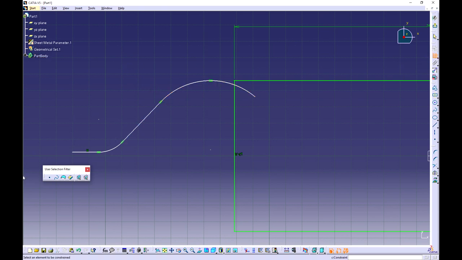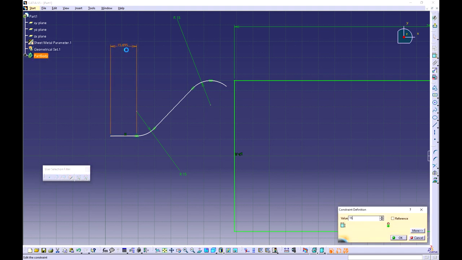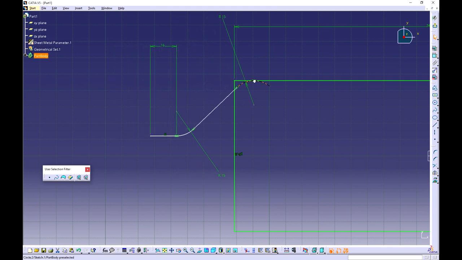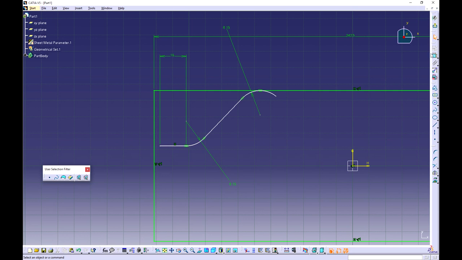So next part is we are making our radii. This one has to be 50 millimeters. The other arc also has to be 50 millimeters, like this. Next step is giving the constraint for the first straight line. This has to be 16. Okay, now we are dragging it a little bit more here, so we can constrain it a little bit better.